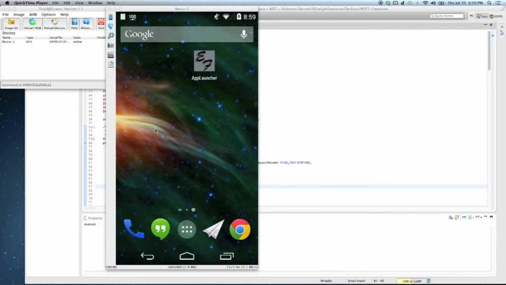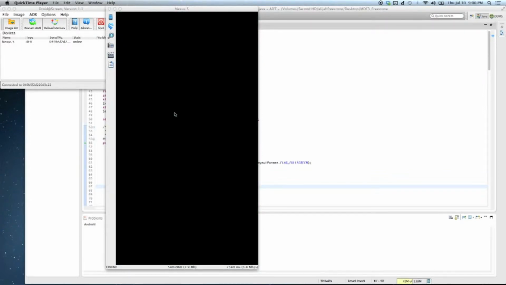Anyways, like I said, Droid at screen is lagging severely for some reason. It was working fine when I was doing a little bit of testing, but now it's not so much. So please bear with me. Let's go ahead and launch the app launcher.